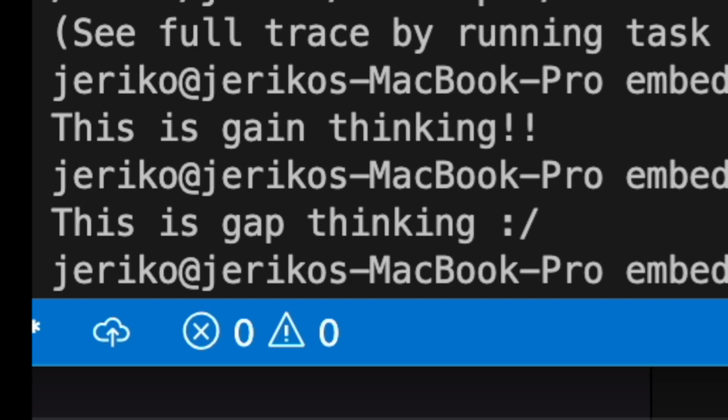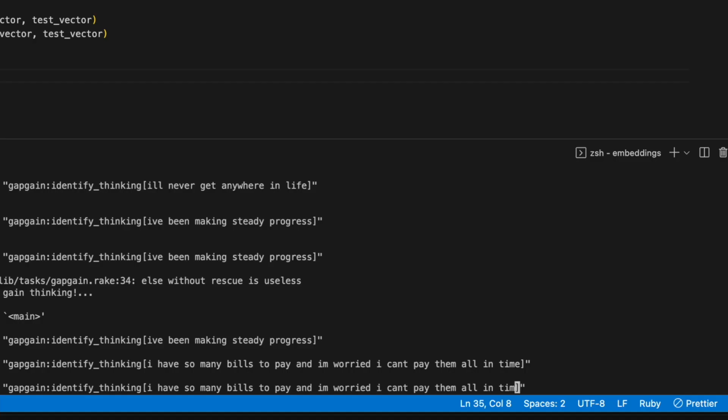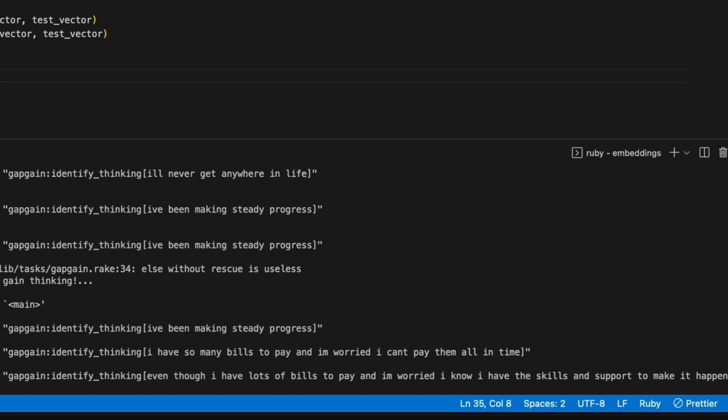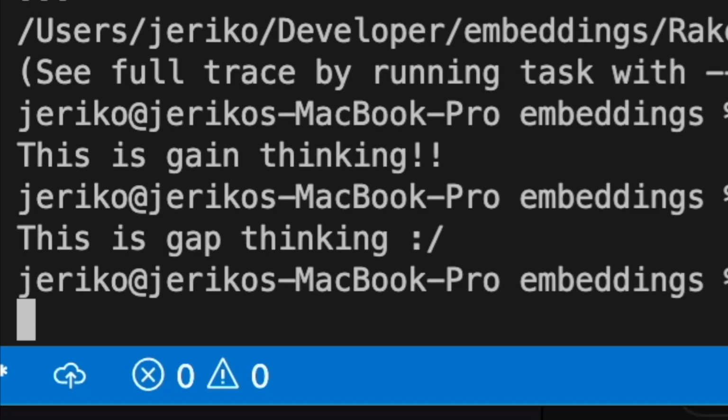Cool. I think that's super impressive. Okay, so I'm gonna try and take this concern and turn it into gain thinking. So let me see if I can do that. Moment of truth.